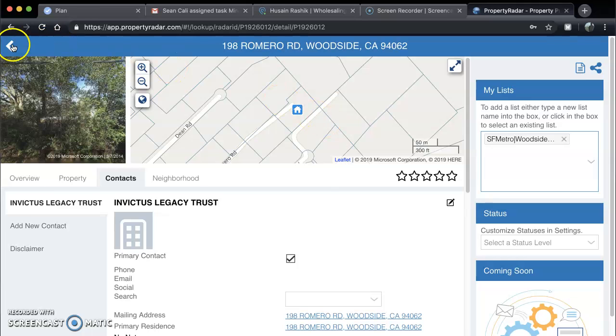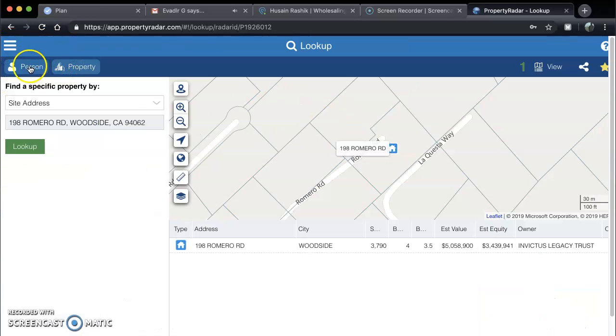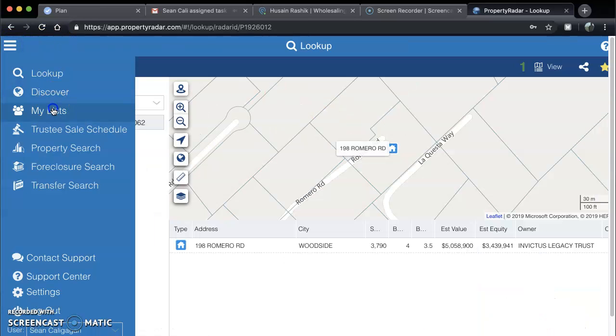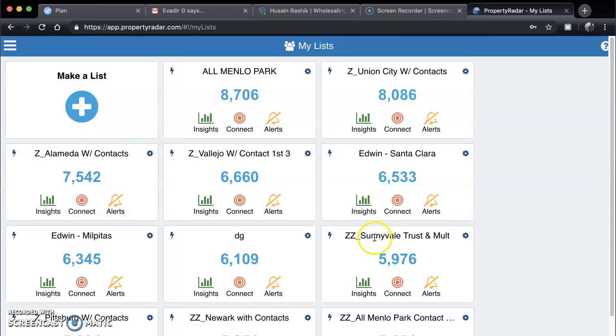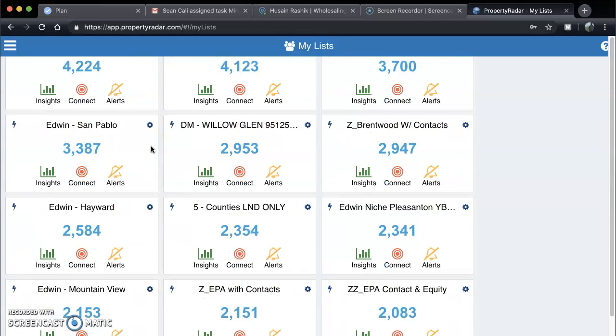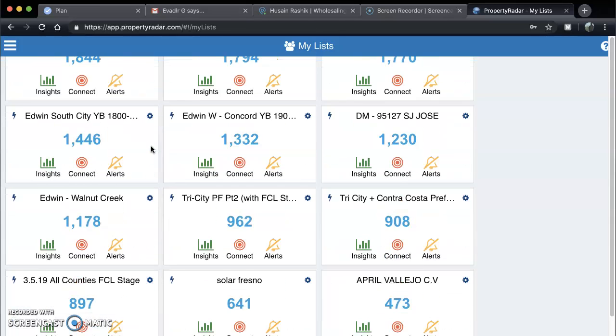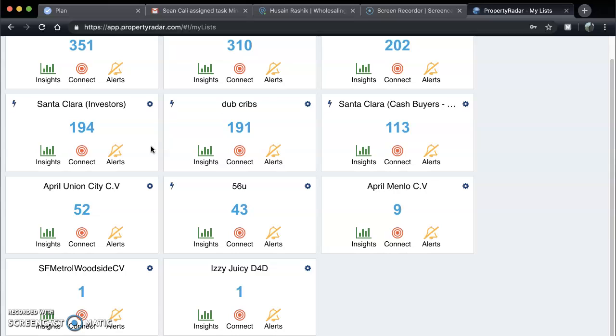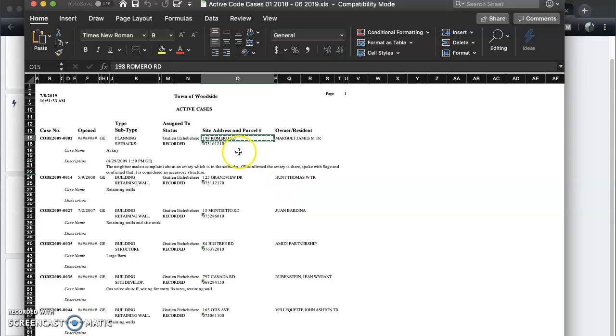And now if you go back to my list, there should be a CV code violation. Right here, see? SF Metro Woodside CV. So that's all you want to do. You don't even want to take this information and put it into a separate Excel spreadsheet. You just want to find them.